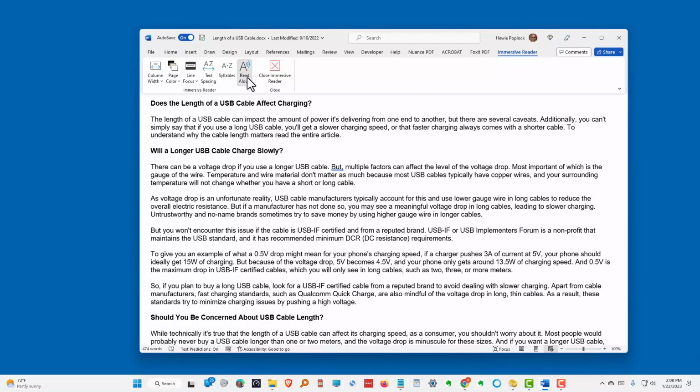to read aloud. Will a longer USB cable charge slowly? There can be a voltage drop if you use a longer USB cable.